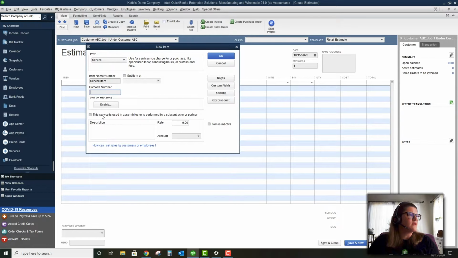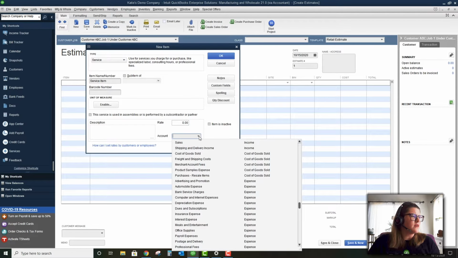Okay, is this service used in assemblies or performed by a sub or a partner? Obviously, if you use subcontractors, you would turn that on. If during assembly you were trying to cost something out in your bill of materials, maybe you would say processing or something. You could use it as part of a build for costing purposes. The use case, I guess you'd have to visit.